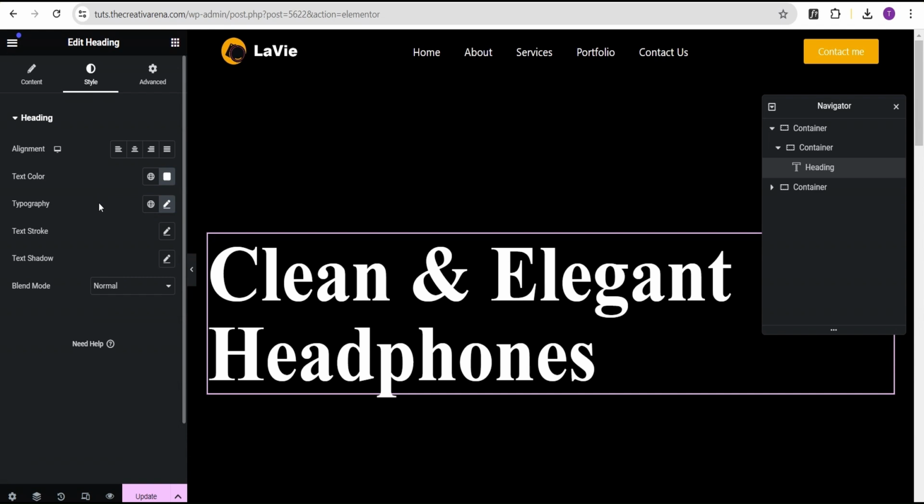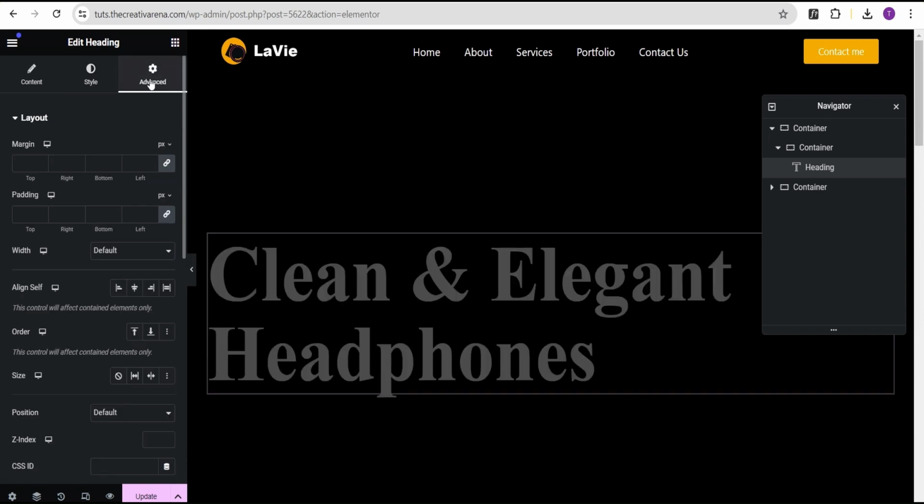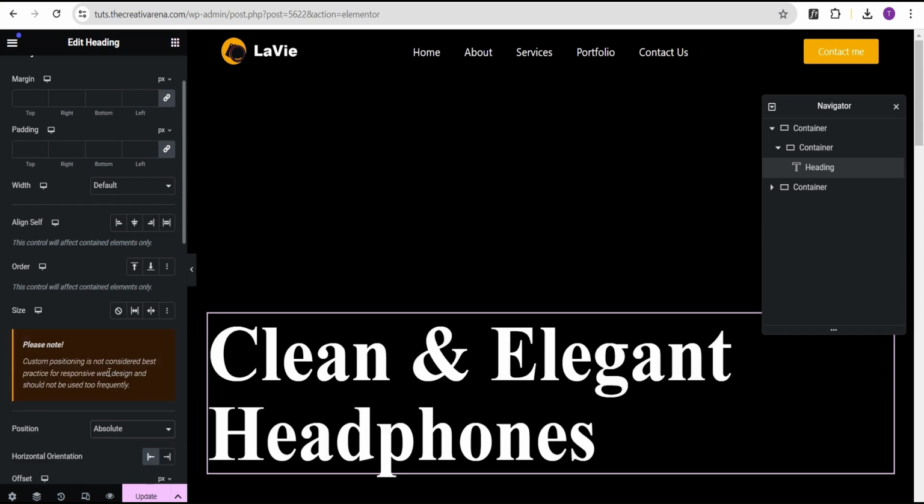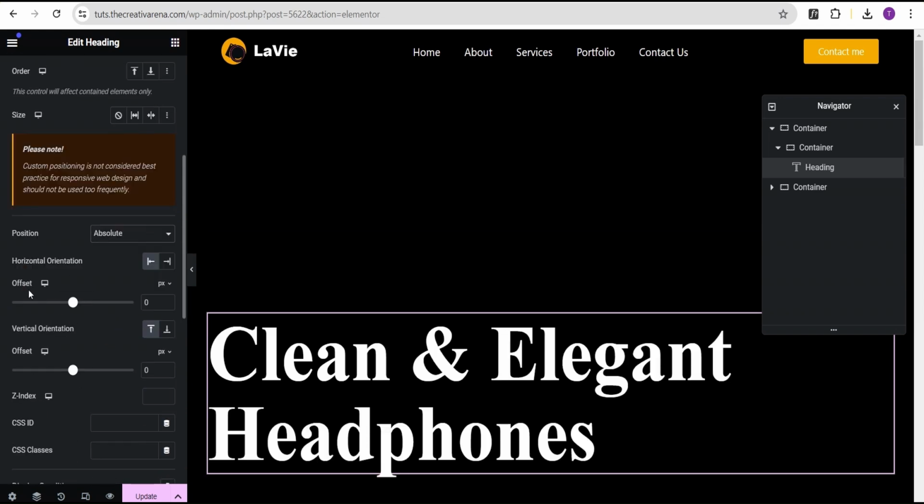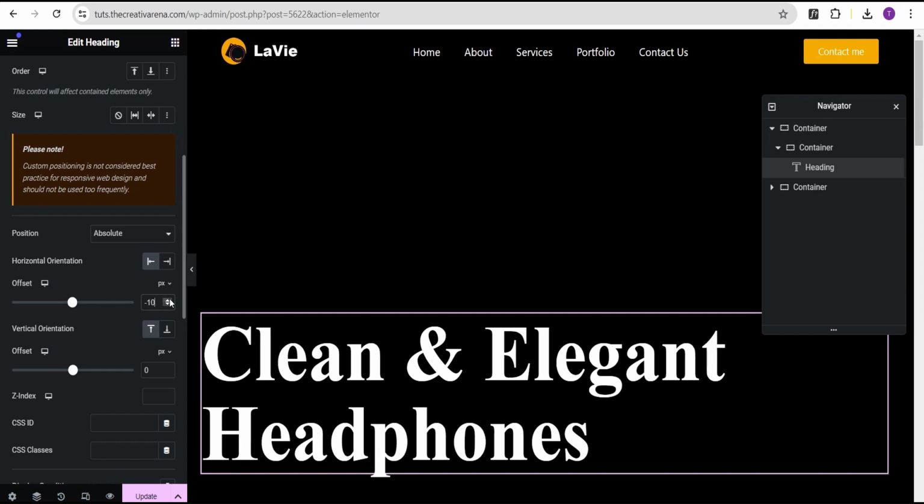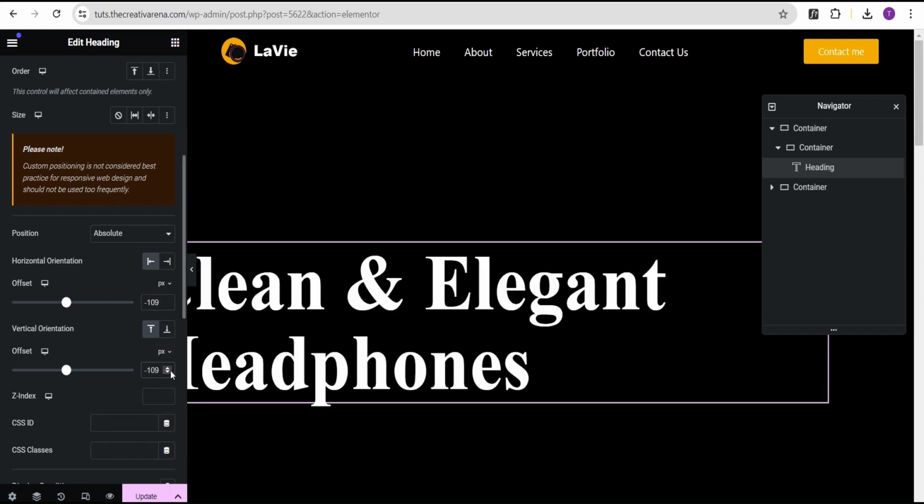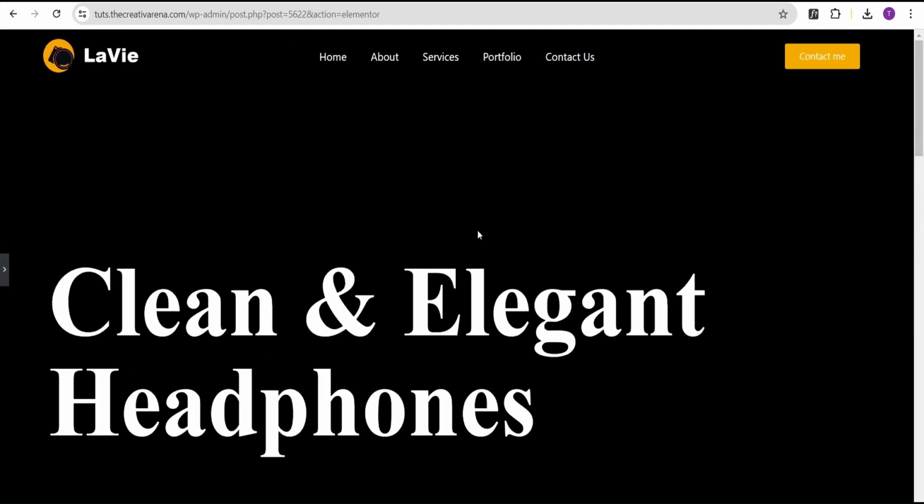So the next thing we're going to do here is go to the advanced settings, and for the advanced settings, let's set the position of our heading to absolute. Okay, so we're going to come down here. For the horizontal orientation, we're going to give it a value of -109, and then for the vertical orientation, we're going to set it to -109 as well. So we now have something that looks like this.